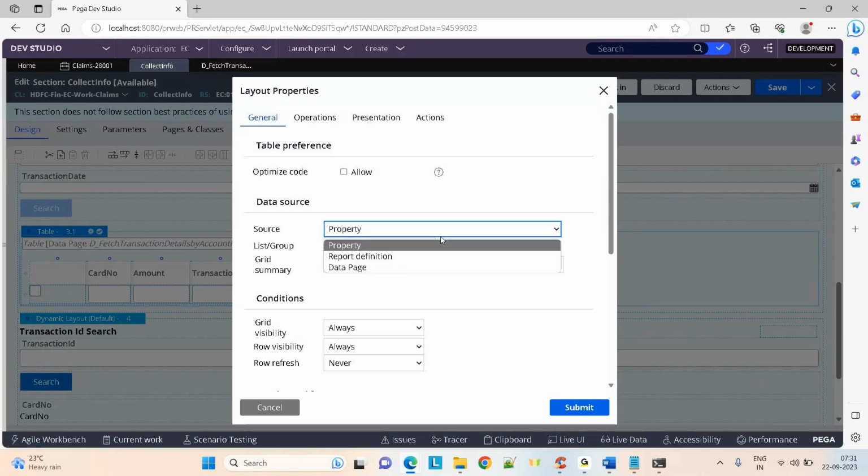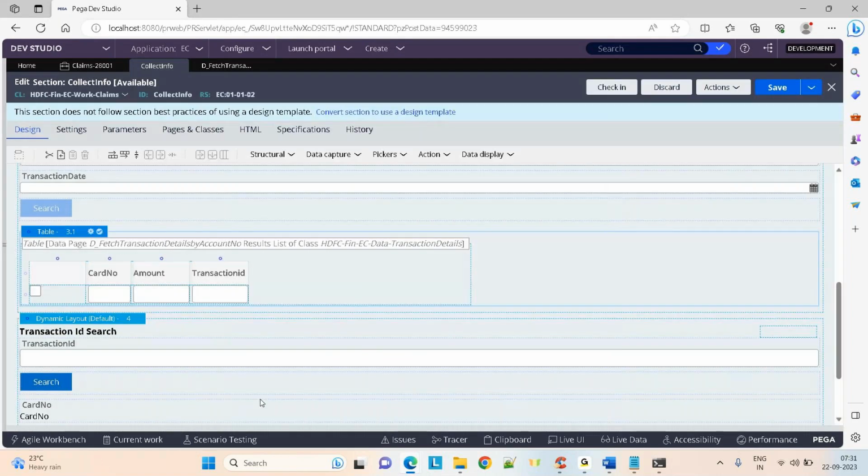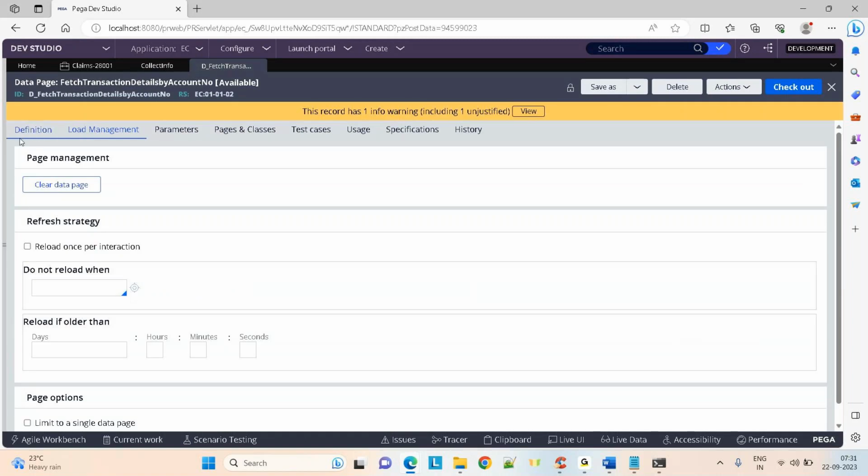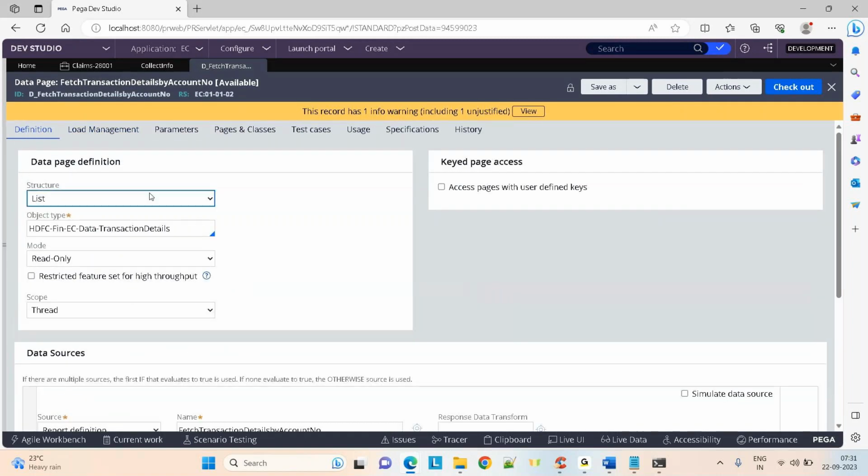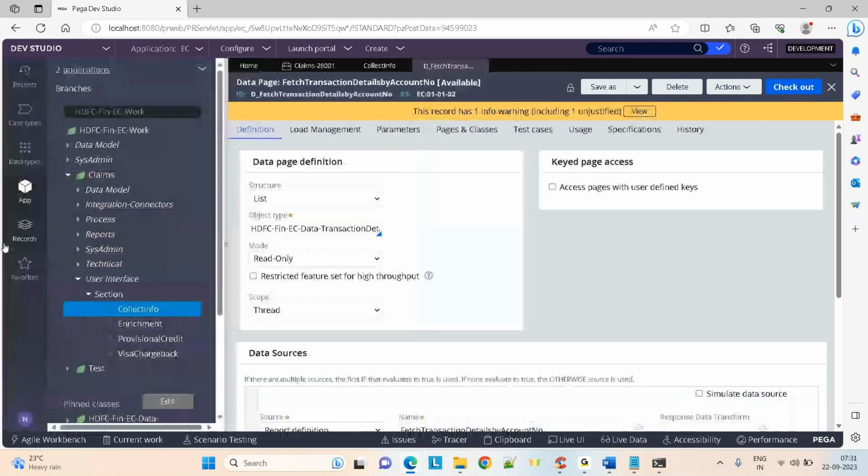So first, let's create a page list property. Why page list? Because I'm getting multiple rows of data from the data page, so I need a page list. I don't need a page. So what I'm going to do is create a property.